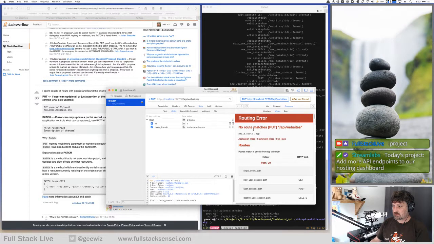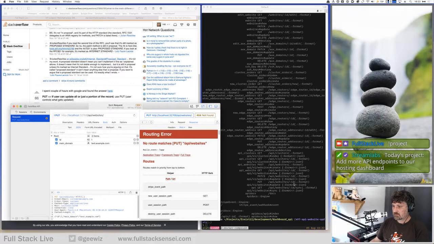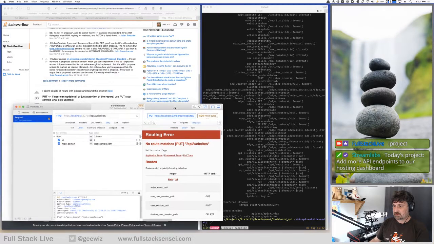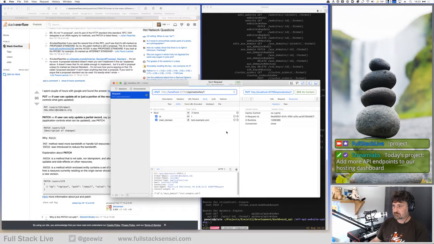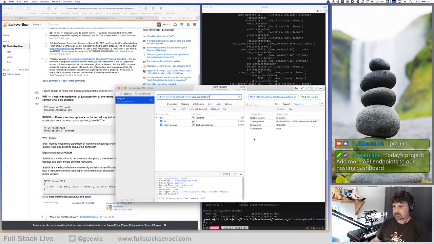Good. We don't have a route that matches PUT API websites. I guess we'll need the ID then. Yep, here we go. And we'll simply get a 204 back, which is fair enough. So we could run this without the ID field as well, right? Okay.